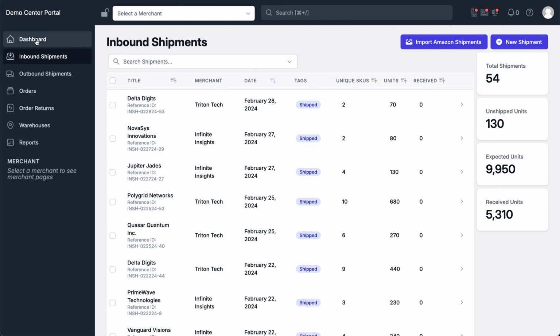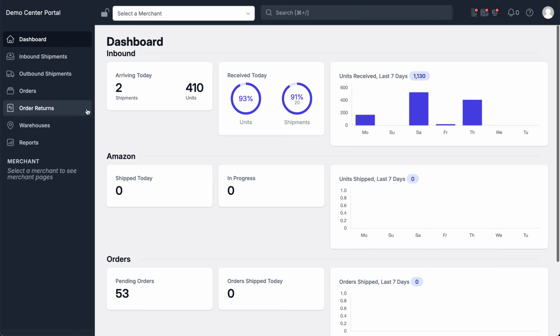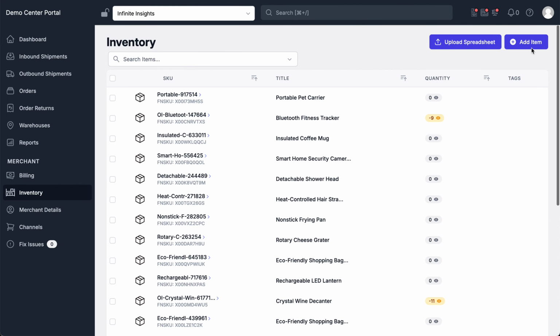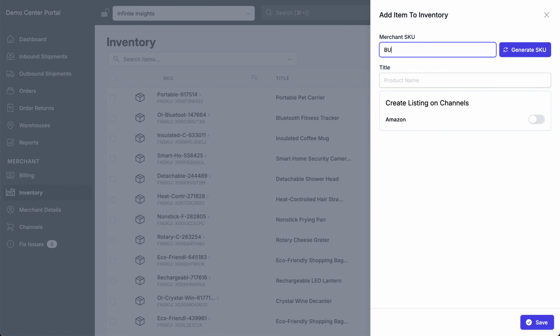In this video, we are going to be going through how to create bundles and manage bundles and track the inventory for bundles. So if we come into a merchant, we'll open up their inventory. We're going to create some items. So we'll create the bundle.